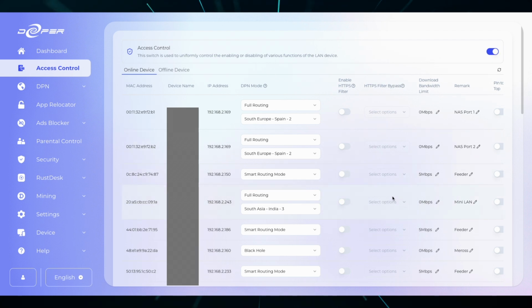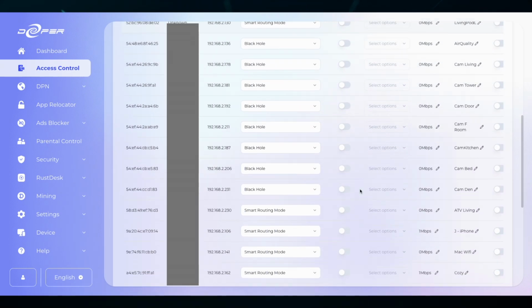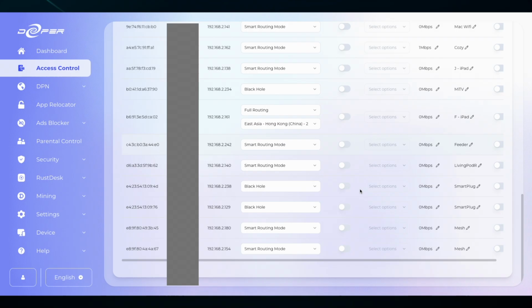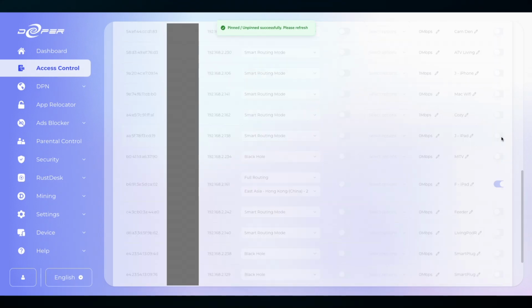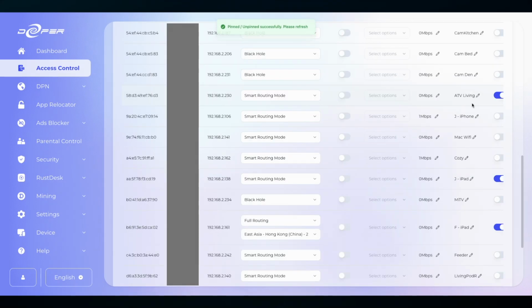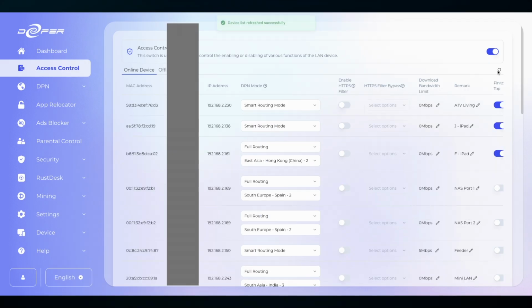All of the same features are available as before, with some extra benefits. The first is that everything is on one single page. All you have to do is scroll all the way down to see all the devices connected to your network. On the far right, you still have pin to the top. Pick a device that you like, pin to the top, and then refresh. And then everything that you want is pinned to the top.